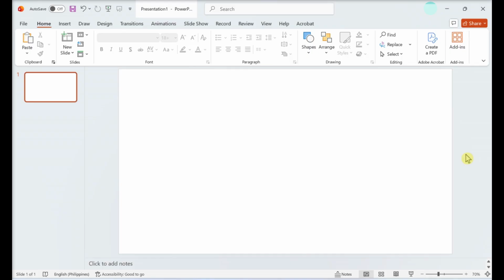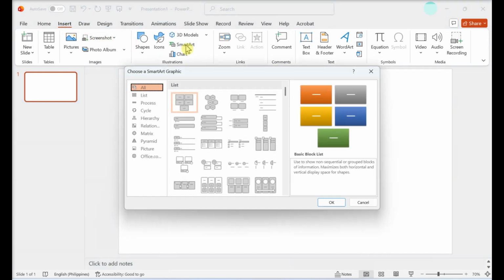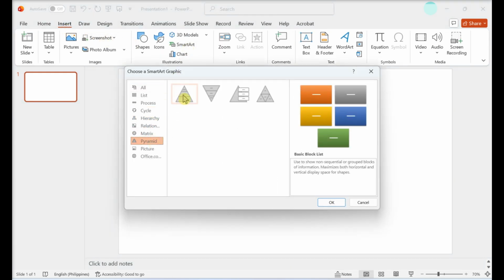Here's how to create infographics. In PowerPoint, open a new slide. Insert Smart Art. Click Insert, then Smart Art. Hover over layouts to preview them live.